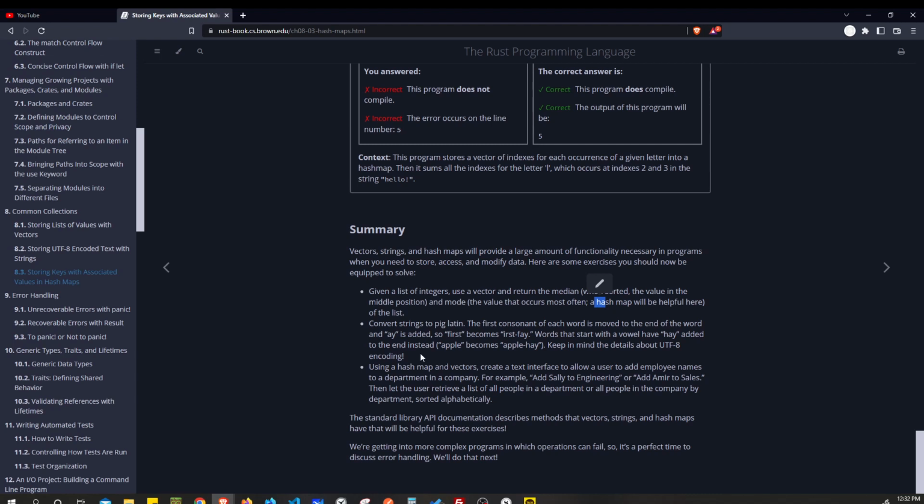Convert strings to Pig Latin. The first consonant of each word is moved to the end of the word and ay is added to it. So first becomes irst-fay. Words that start with a vowel have hay added to the end instead. Okay, this is the exercise.